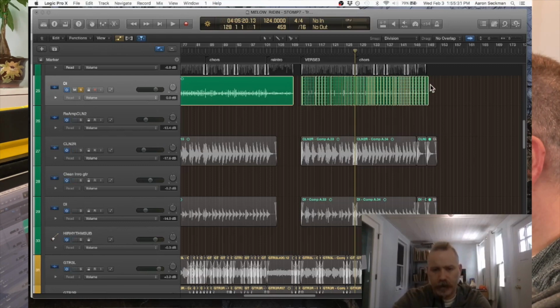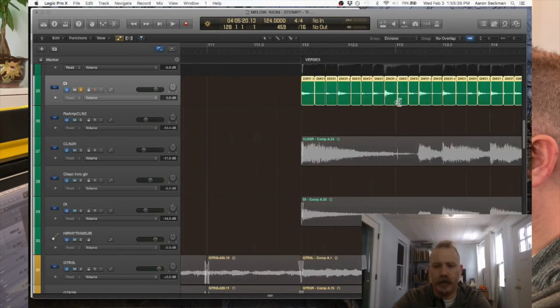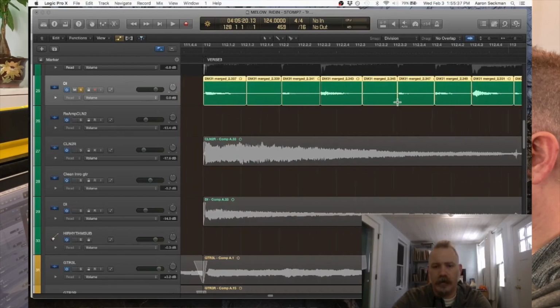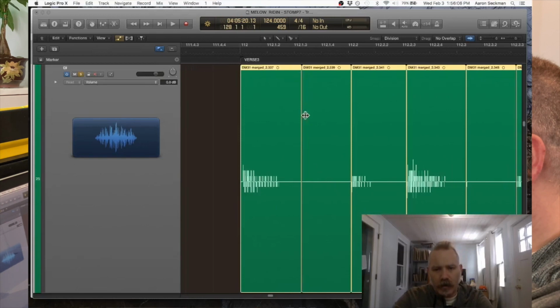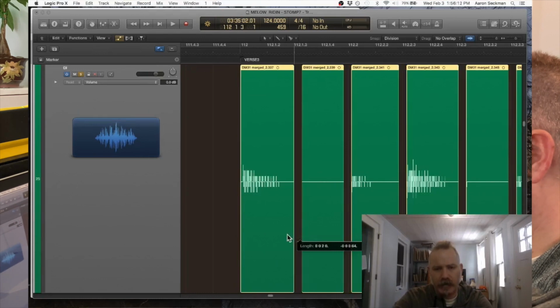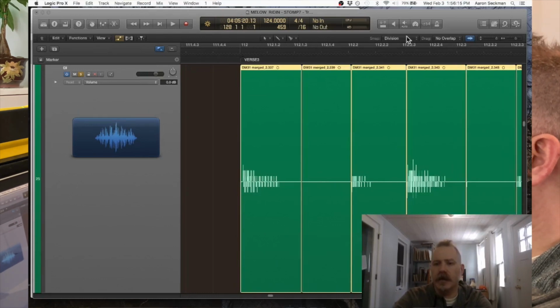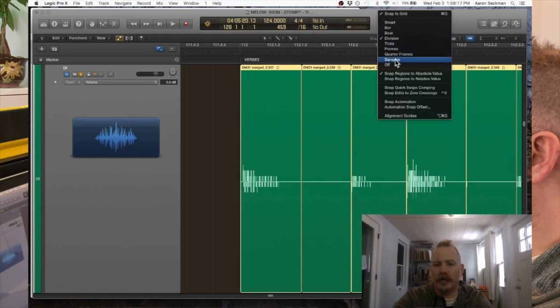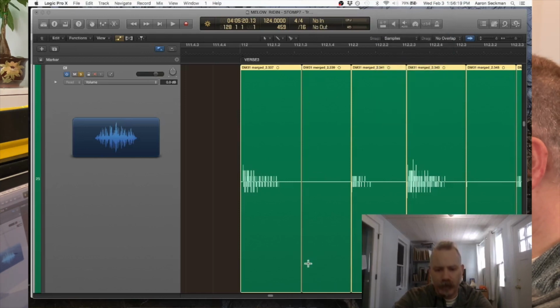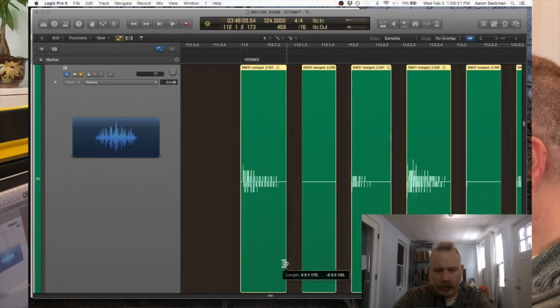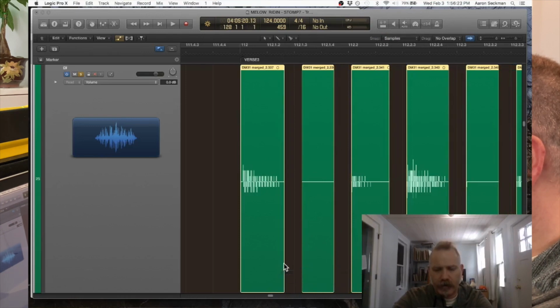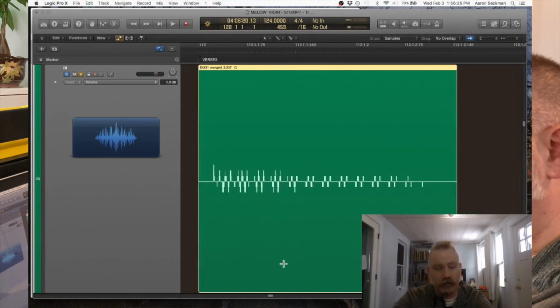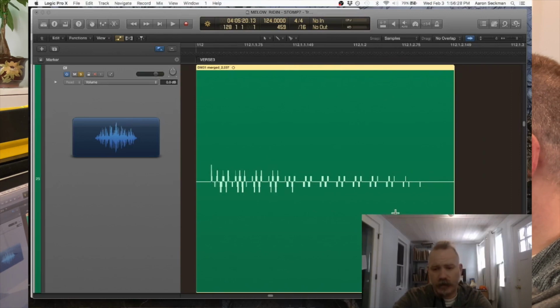Okay, so now I have all these little regions. Look at that. First thing is, since I have them all selected still, I'm going to grab the end. I need to make sure here that I'm not snapping. I just snap the samples and move this way. I can go pretty far because there's no reverb in this. It's just a DI track.